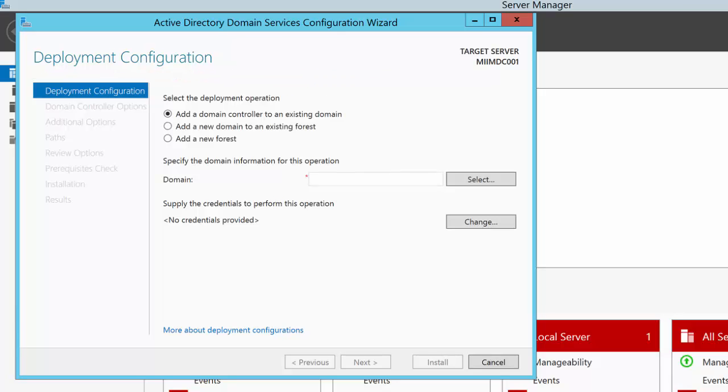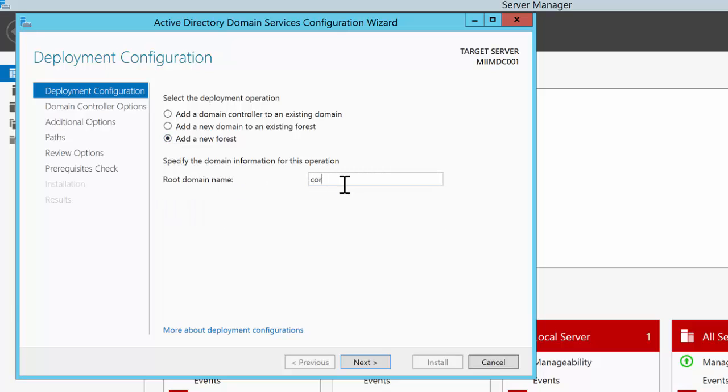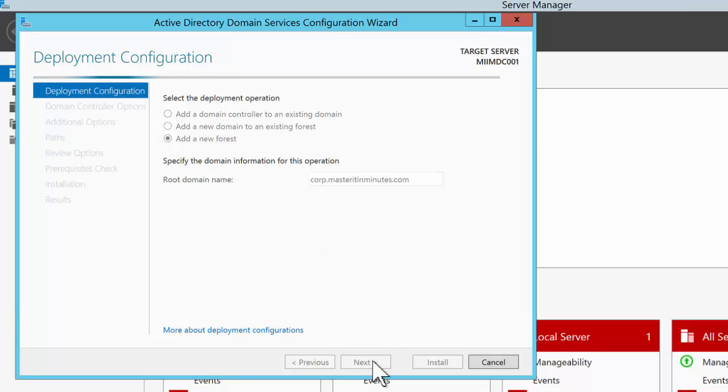So we'll do that. That's going to open up the Active Directory Domain Services Configuration Wizard, and we'll walk through this process. So since this is my first domain controller, it will be in a brand new forest. And what I'm going to do is create a subdomain off of my domain masteritinminutes.com. So what this is going to allow me to do is better manage masteritinminutes.com via the web, creating websites, etc., and then having my root domain for my Active Directory forest and my parent domain to be corporate. So we'll go ahead and choose Next.